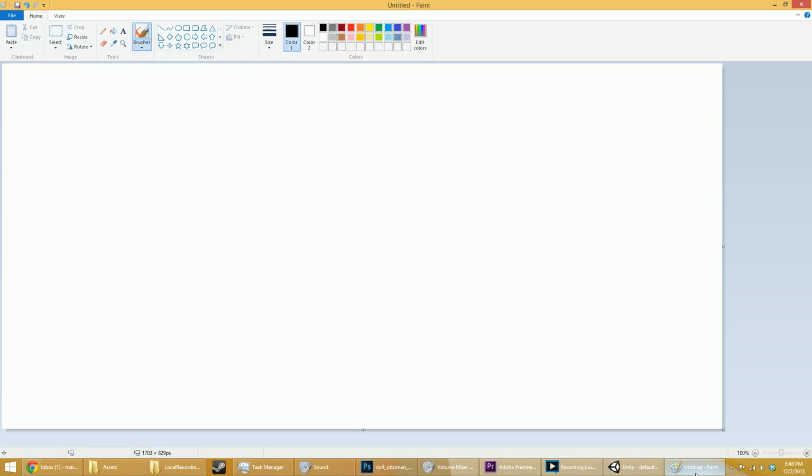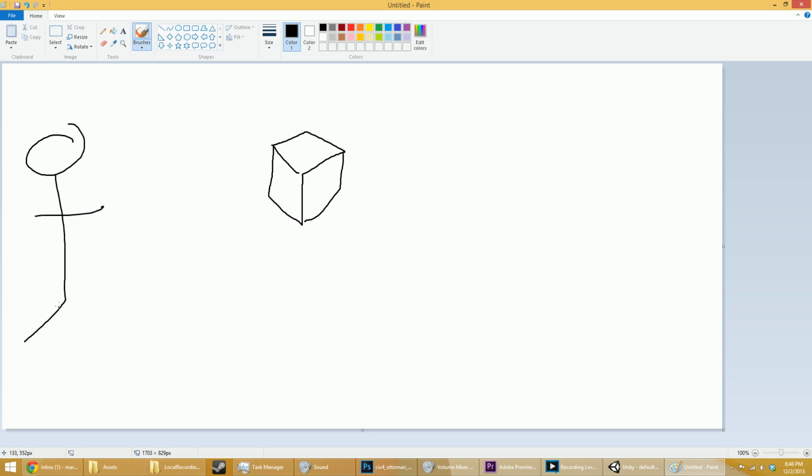First, a little bit of theory over here in Paint. So, what is the theory that we're going to go on here? First of all, we're going to create a box. That's going to be our first target, just because that way we can play in single player mode and have a box to shoot at. We're going to have our dude guy over here, and we want to be able to shoot the box.